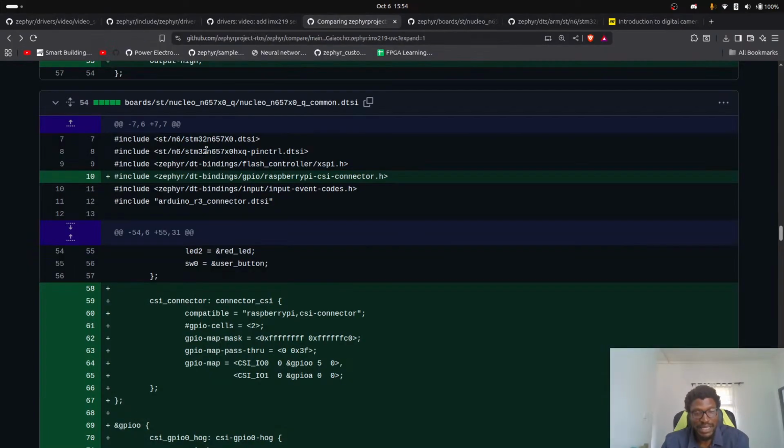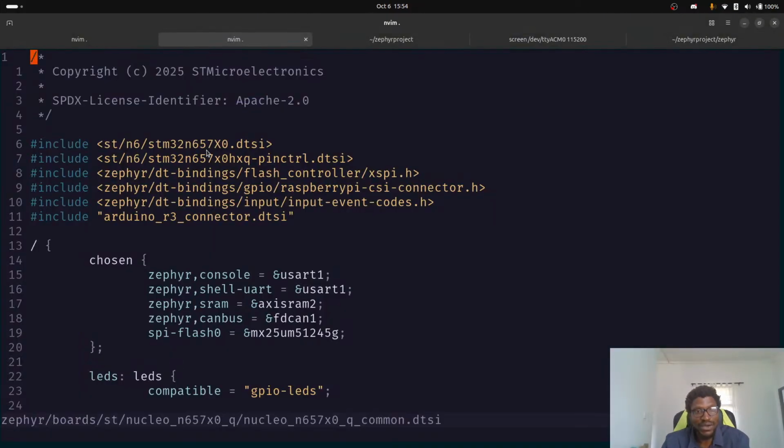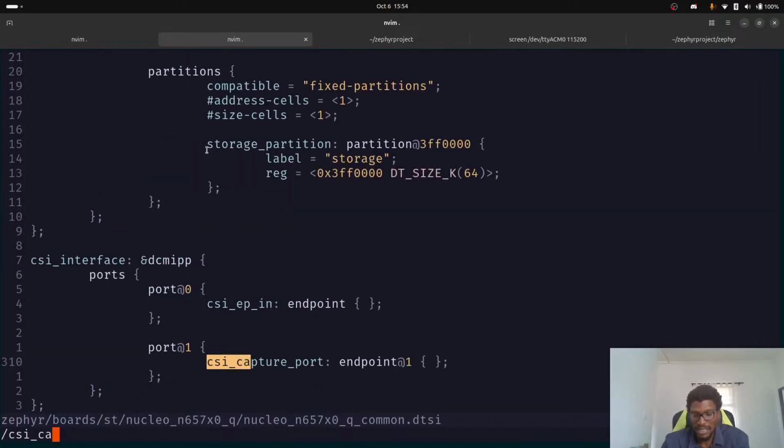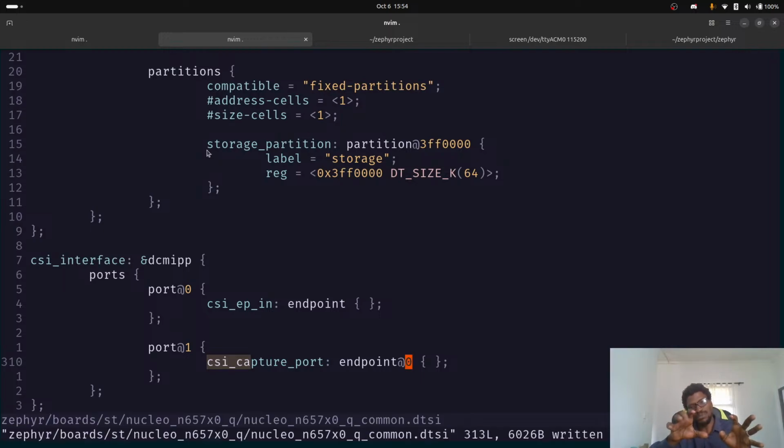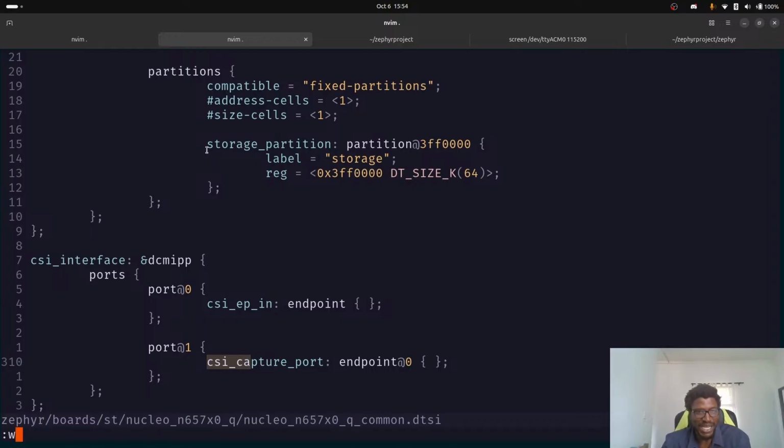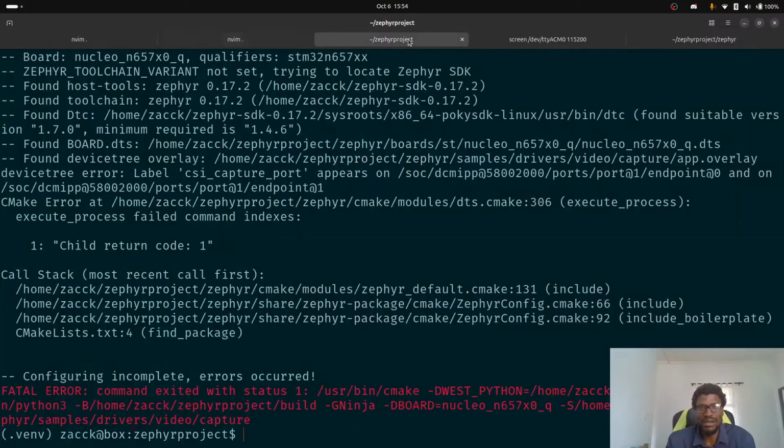And what we want to find is the thing called CSI capture port. Yeah, here, capture port. So here, let's just change that. We can change it here. Later on, we'll learn how to change it straight from the overlay, which I don't know how I messed up. I probably have to modify the CSI capture port itself, or port 1, but that's a different Zephyr issue that I have to figure out. For now, we're just debugging and we want to make it work. So let's try and build with this first of all and see what happens.